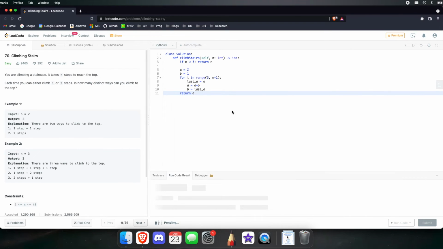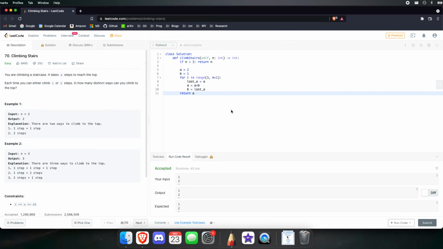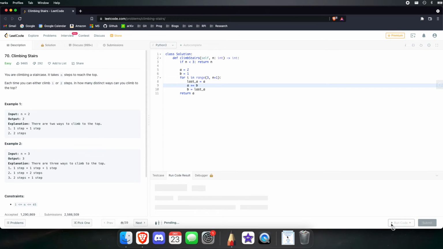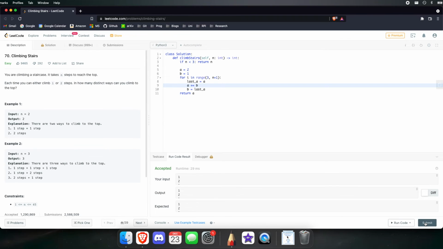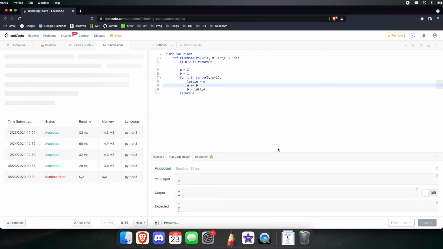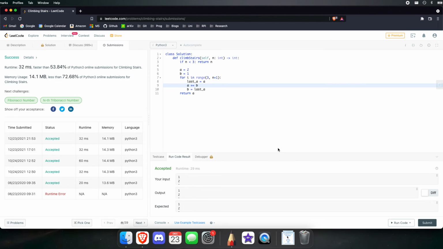So now let's run this code and see if it works. It does, and before I submit it, let's just change it to be a plus equal b, because since we're programming, we can simply do it just like that. And now let's submit. And it gets accepted, perfect.